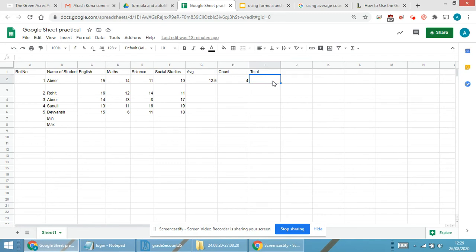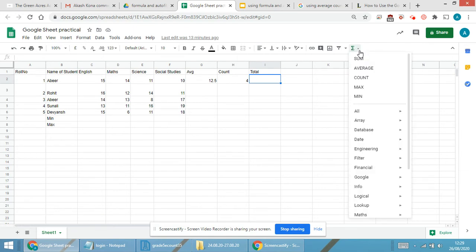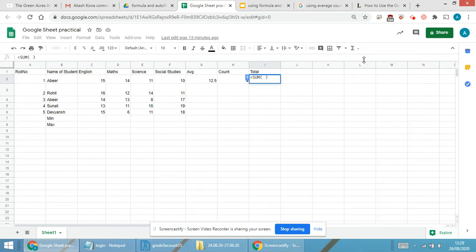After selecting the cell, step number 2 is we have to go to the functions. On the functions, you are able to see the first function, that is sum. When I click on the sum, again it will ask me for the cells or the range of the cells. So I'm just dragging my mouse over here and pressing enter. When you press enter, you will be able to get the total as 50.